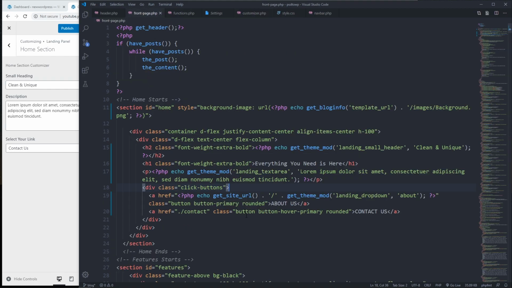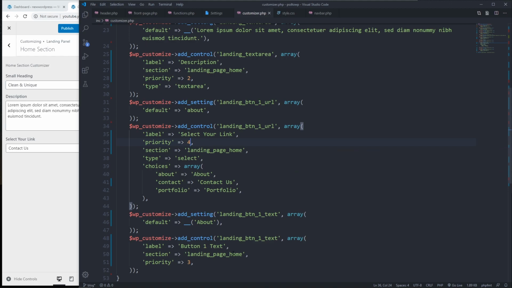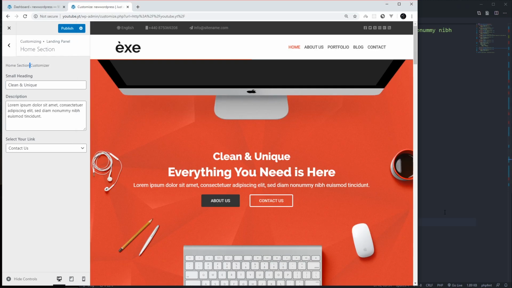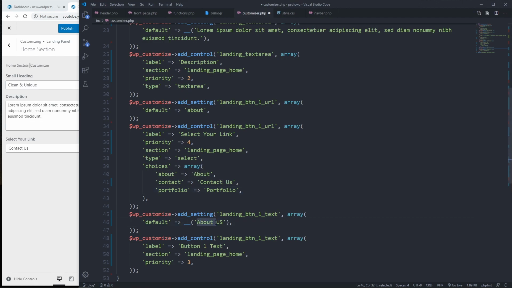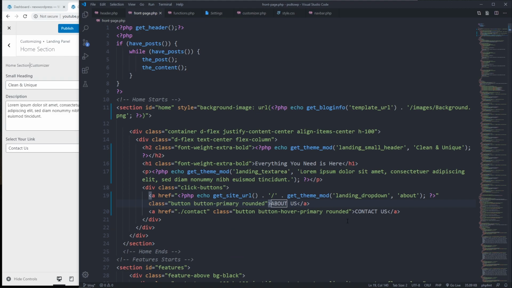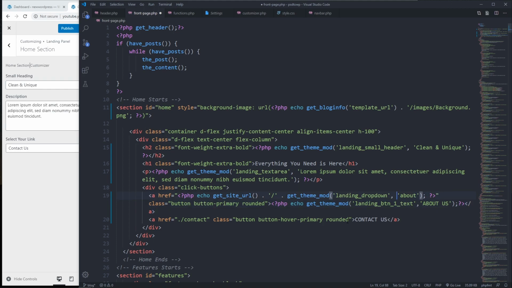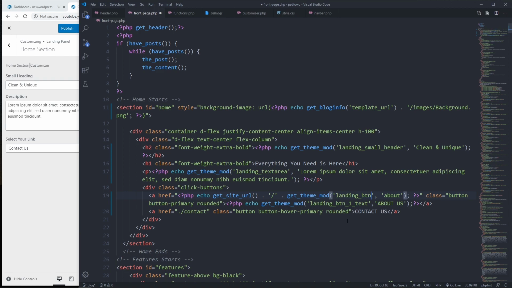Now go to front page. Here default would be about us, or all in capital letters. Now if you go back to front page, you have to write php echo, then get theme mod, then landing button 1 text. You also have to change that link to be landing button 1 URL.